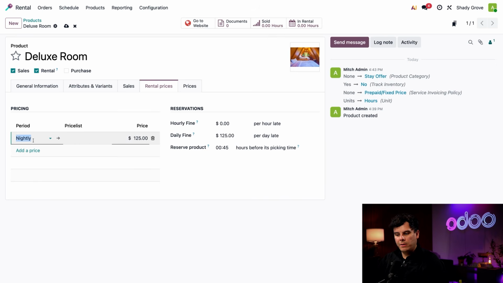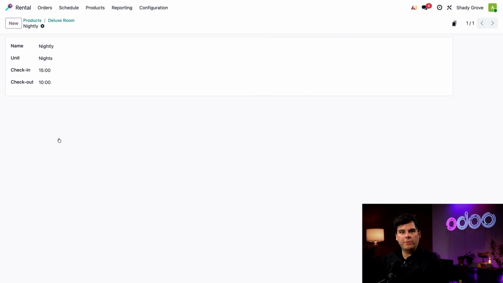So the nightly period that we have right here lets us set specific check-in and check-out times. I'm going to click it and then I'm going to select the internal link just to confirm some of the details for our defaults. So this takes me over to the rental period form and I can see that the check-in over here for the nightly one happens to be at 1500, which is 3 p.m. and the checkout is at 10 a.m.